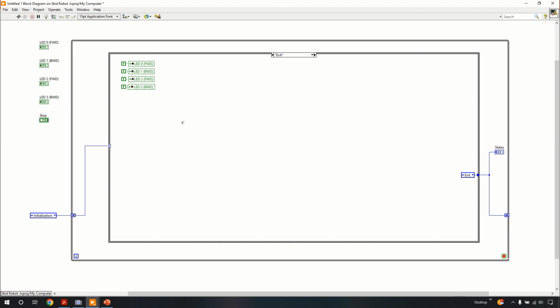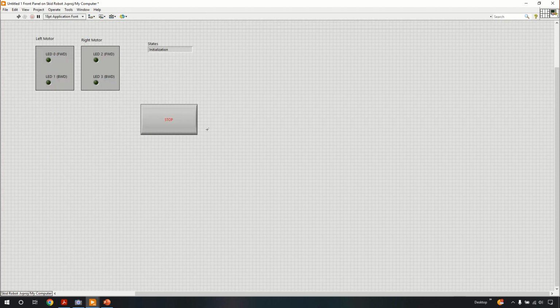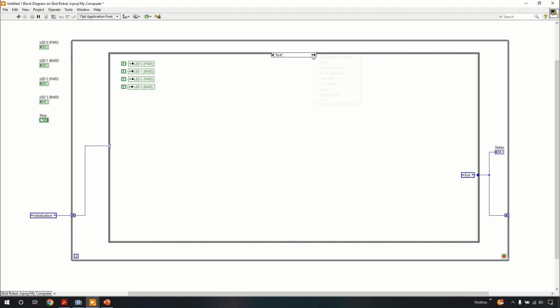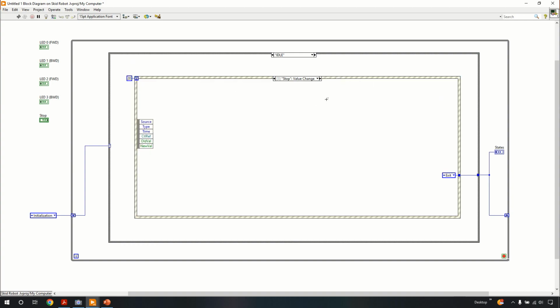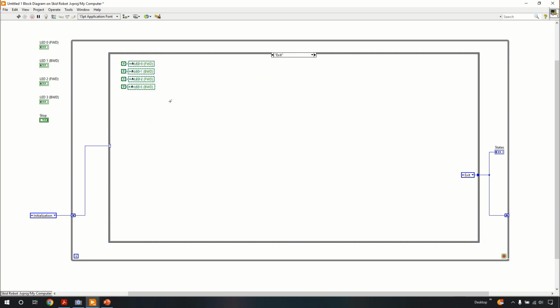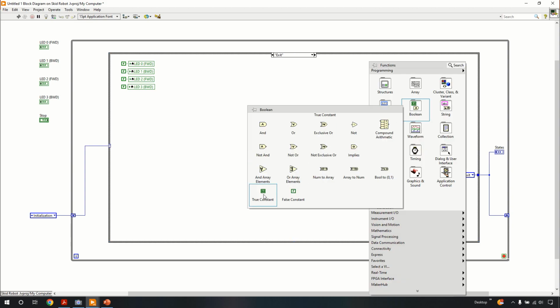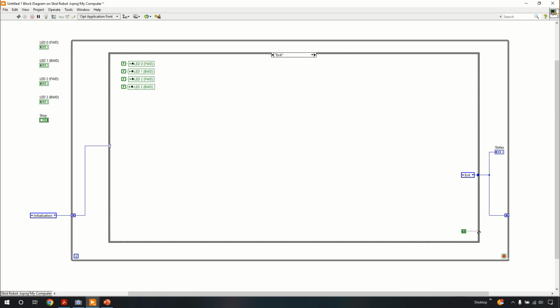Now, one more thing. What we need to do whenever this stop button is triggered, so let's go back to our idle state. If the stop button is triggered, we'll go to the exit state. And in the exit state, we need to first make sure all our motors are off and that we stop our VI. For that, we can have a Boolean true constant right there, and we can wire this constant to our while loop stop condition. Perfect. There you have it.